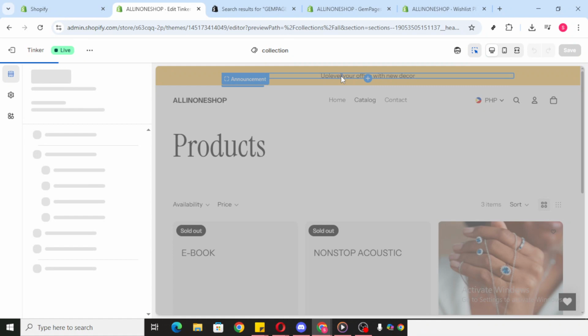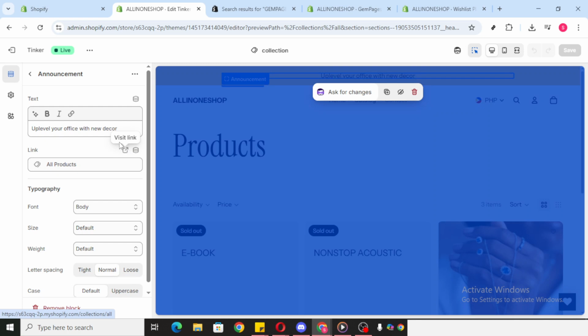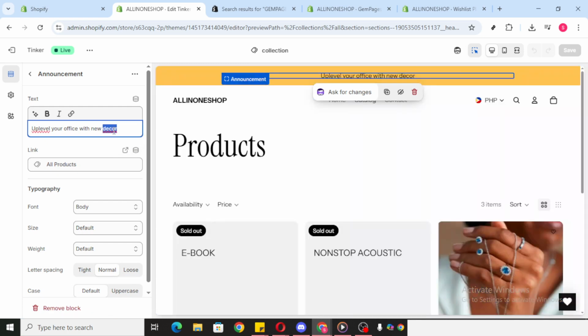Now click into the text field and type the message you want customers to see. Keep it short and scannable. Something like free shipping on orders over $50 or new collection just dropped. If you include a promo code, make sure it's easy to read and copy. You can preview how it looks right away in the live preview on the right, so you can fine-tune for clarity and tone.